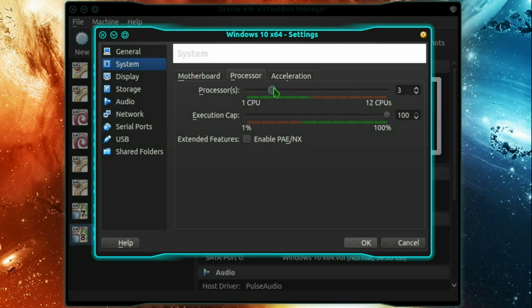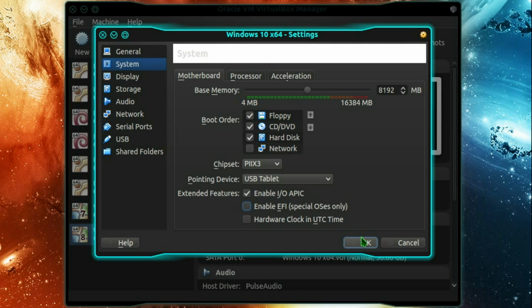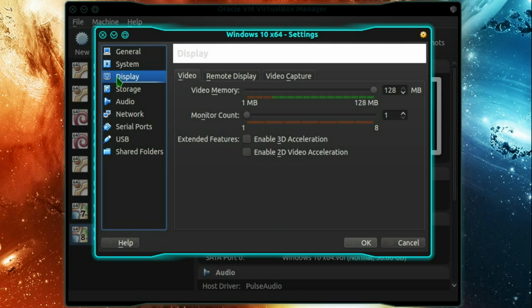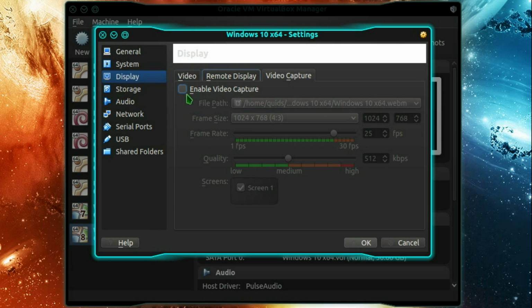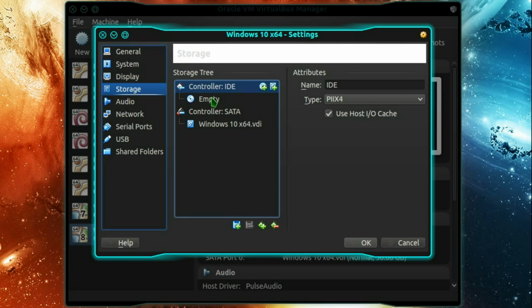Number of processor cores to give it, probably minimum is dual core. I'm going for a quad core. I don't like enabling that feature of the physical address extension, but it may speed things up though if I do enable it. Anyway, onwards to display. Enable 3D and 2D acceleration, and you might want to give it some more memory. So on my system I can allocate it 256 meg of video RAM. Nothing needs enabling there. Storage.